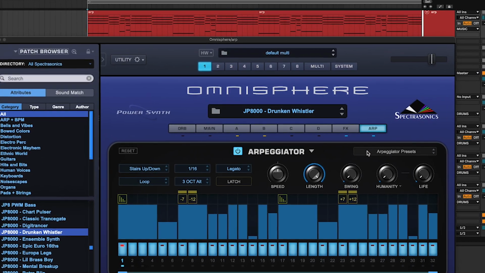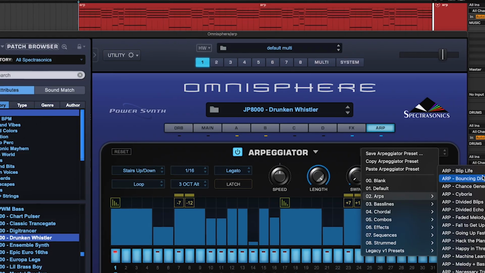To create an arpeggiated sound like this, all you have to do is find the preset that you like, turn on the arpeggiator, and choose the arpeggiator preset that you like the most. And that's all we have for the melodic parts, I would say. Next up is the bass line.